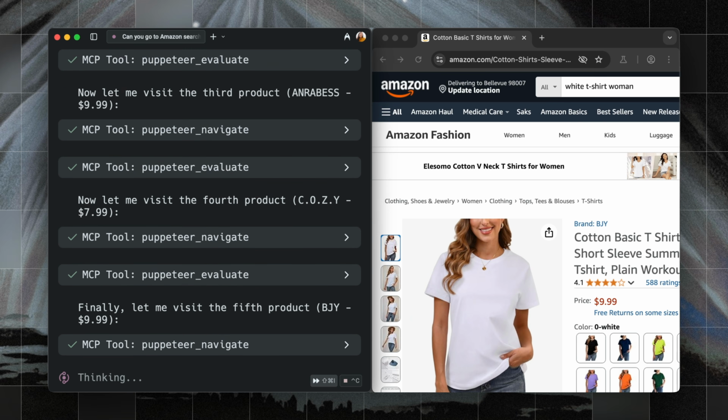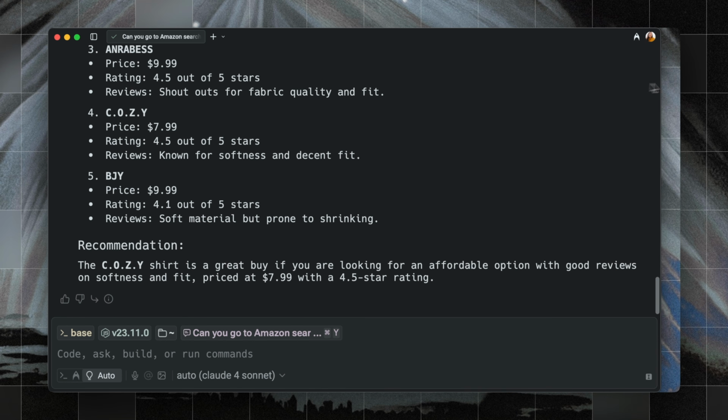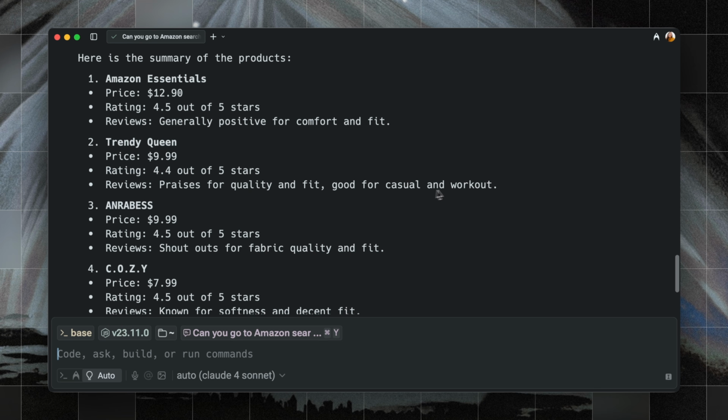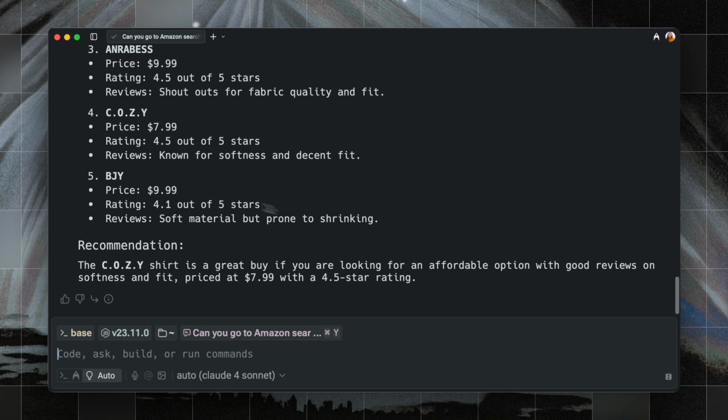And at the end, it's going to give me a ranked list of white shirts and recommends me the cozy t-shirt, which is $8, 4.5 stars, and seems to have good fit and soft fabric from customer reviews. So the Puppeteer MCP is perfect for any kind of product research, competitive analysis, or repetitive web scraping that you don't want to do manually.